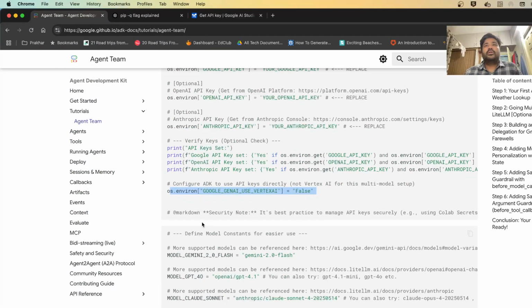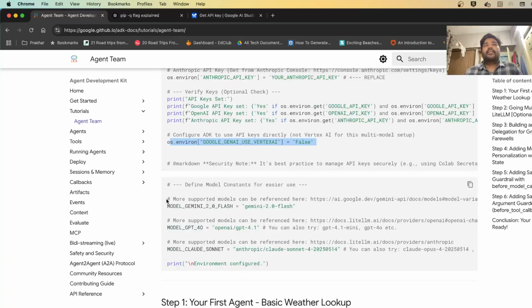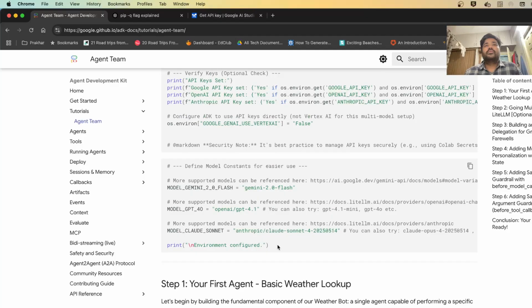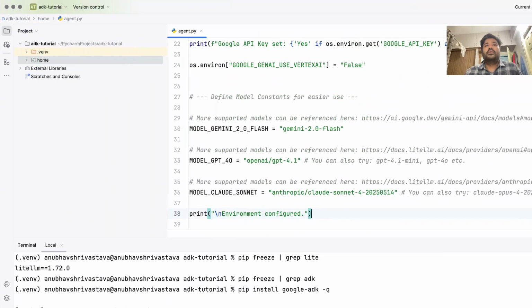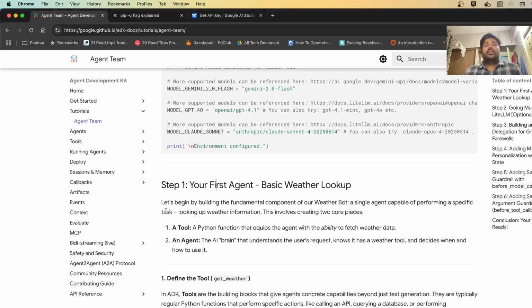What next? More supported models can be refreshed. ठीक है. Okay, I'll just copy paste this as well. Alright, your first agent, basic weather lookup. Let's begin by building the fundamental components of our weather bot, a single agent capable of performing a specific task. ठीक है. So we are building an agent. तो एक weather bot है और उस a single agent capable of performing. ठीक है. Weather bot is our agent.